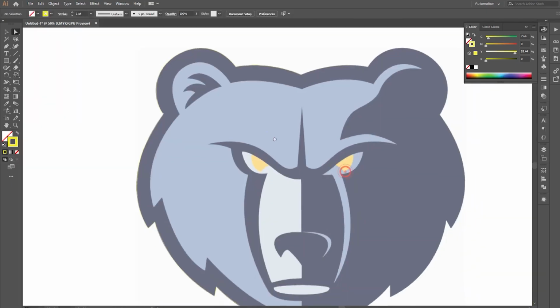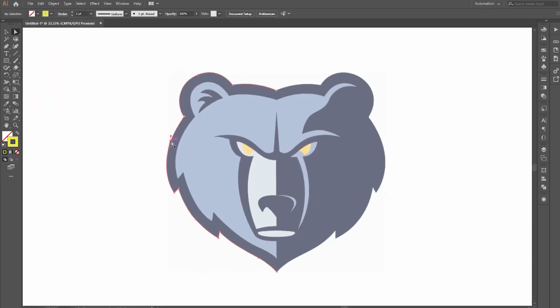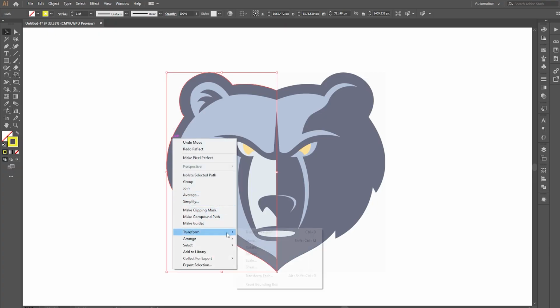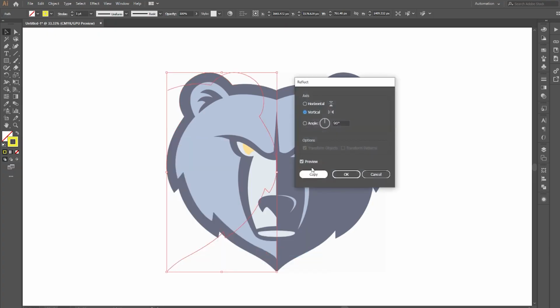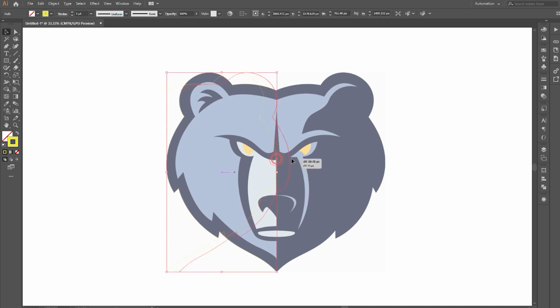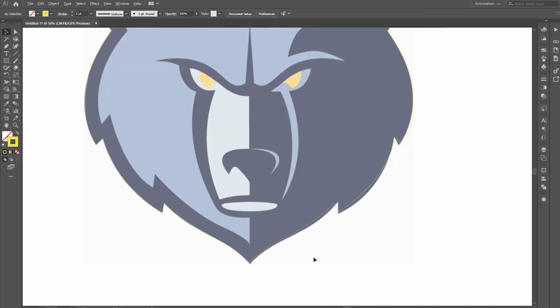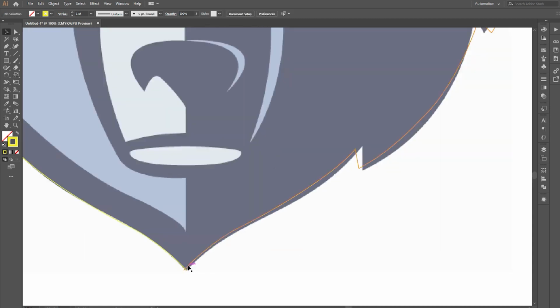All right, half of the tracing is complete. I'll make a copy of this half, reflect it, and position it here for the full design. To reflect the copied half, right-click and go to Transform. Reflect. Choose Vertical and copy to place it next to the original. Let's fix the difference on the other side.